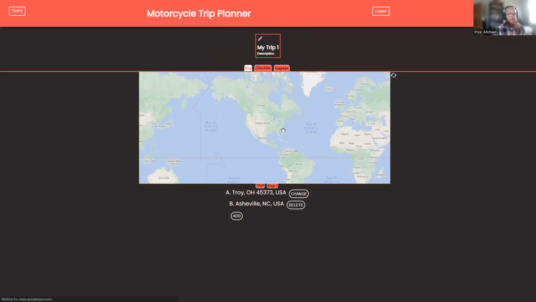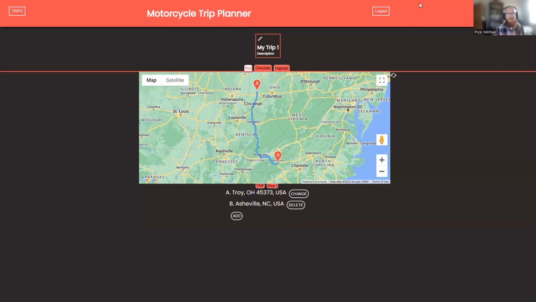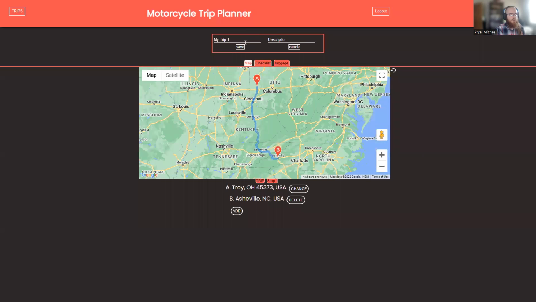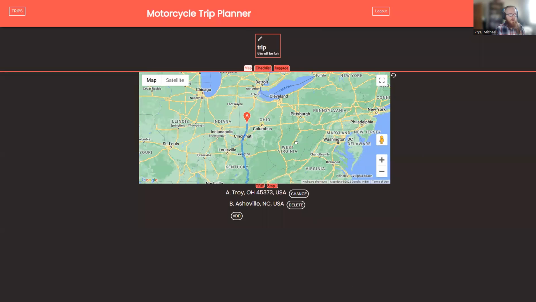After saving the trip, it generates the map. And once we refresh, it shows the route to that destination. And up at the top of the page, we are able to update the name and the description. So let's just say this is going to be trip, and the description is this will be fun. And once we save that, we can update that as well.